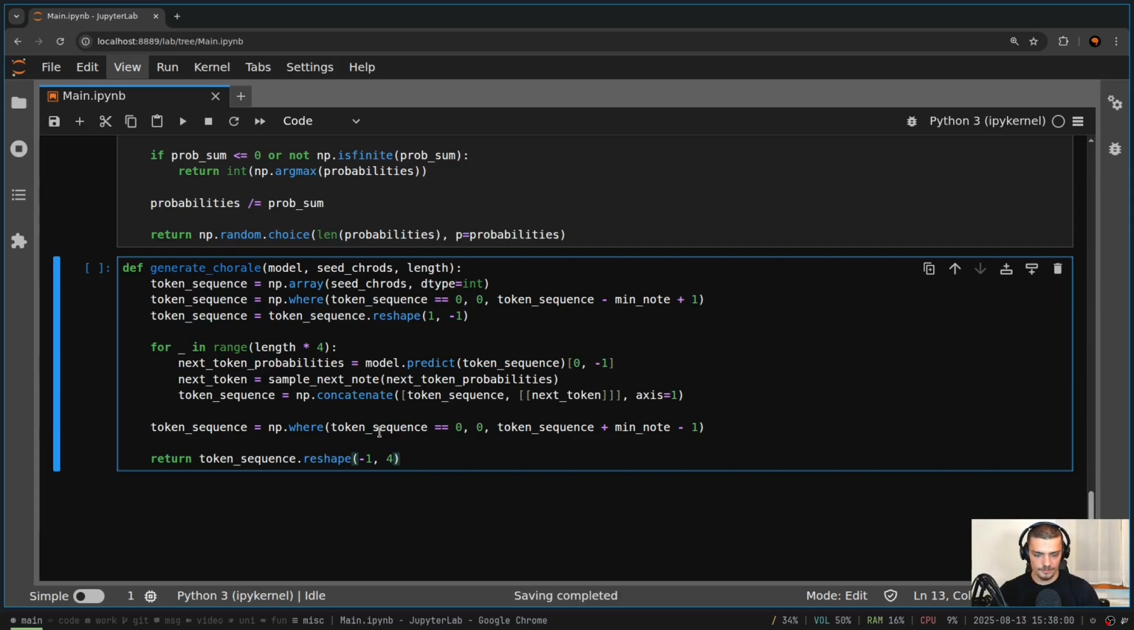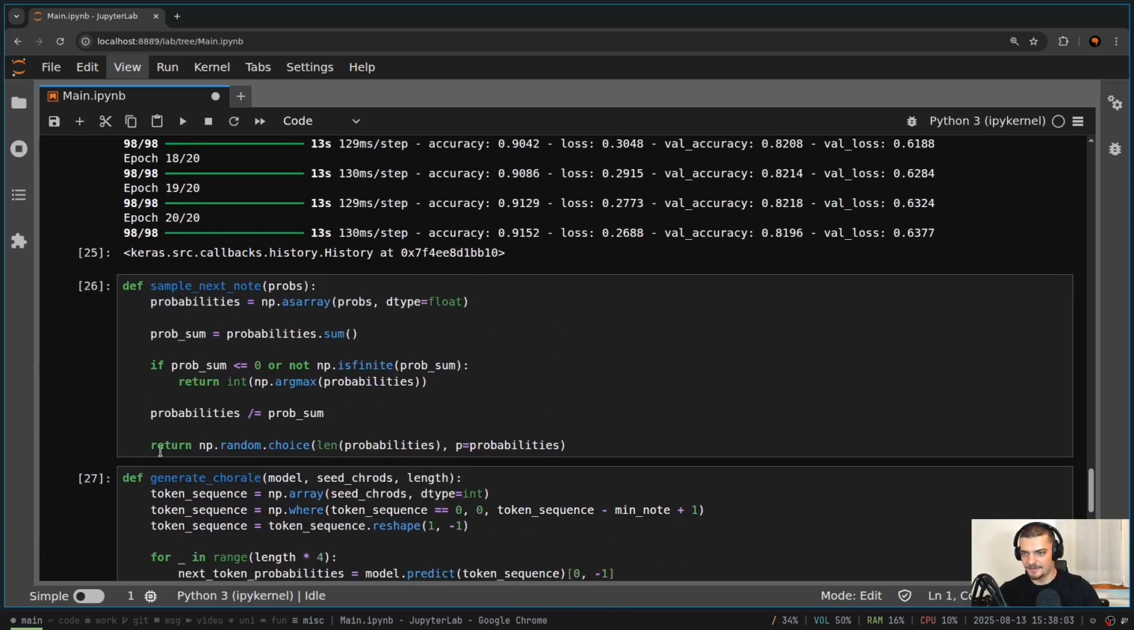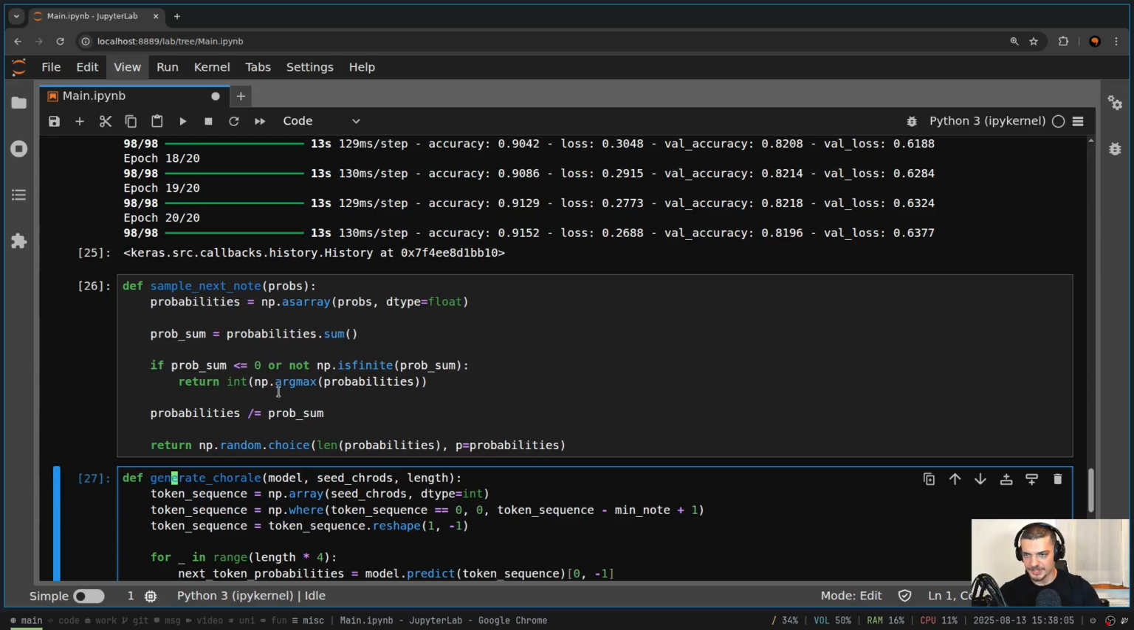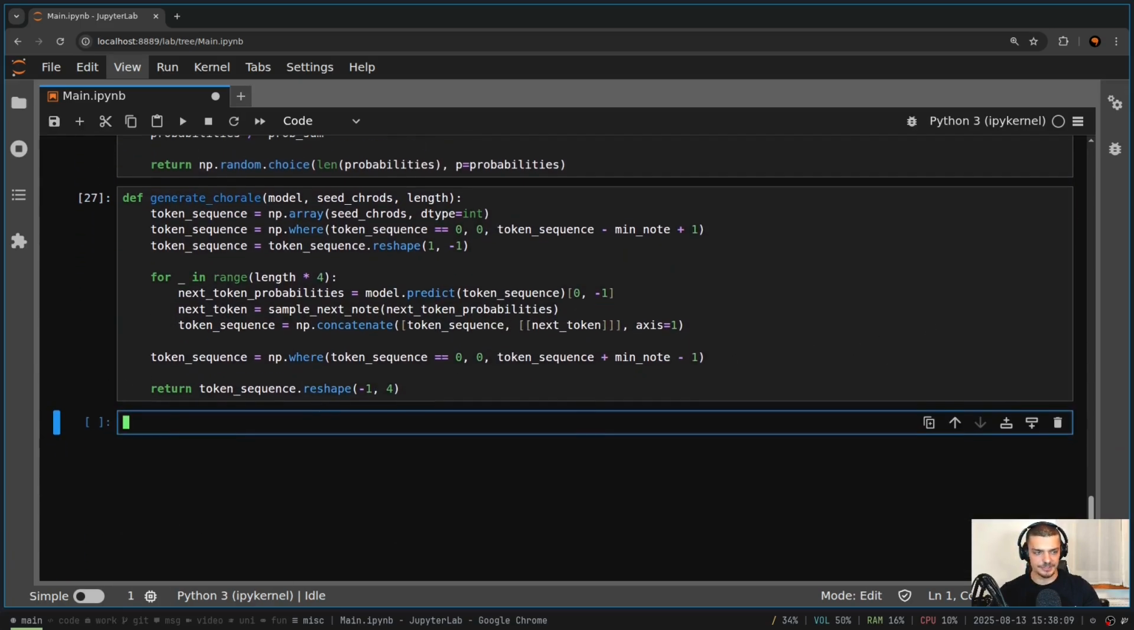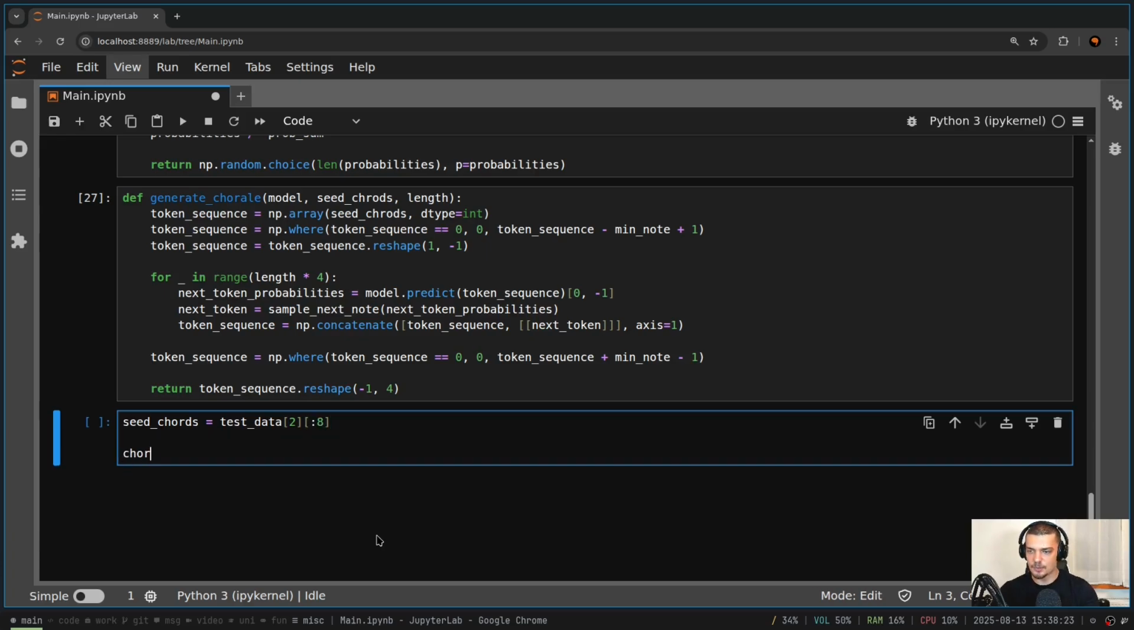So -1, 4. That is the generation function that is going to use the sampling function. And with this now we can generate some music. All we need for that is some seed chords. I'm going to say seed chords is equal to test data. So this is unseen data for our model. Let's go with instance 2. The first 8 notes are going to be our seed chords. We can listen to them.